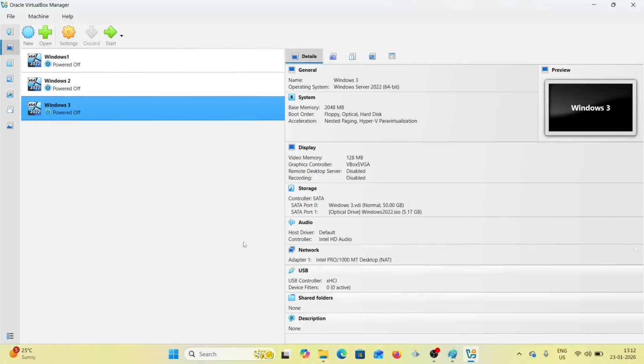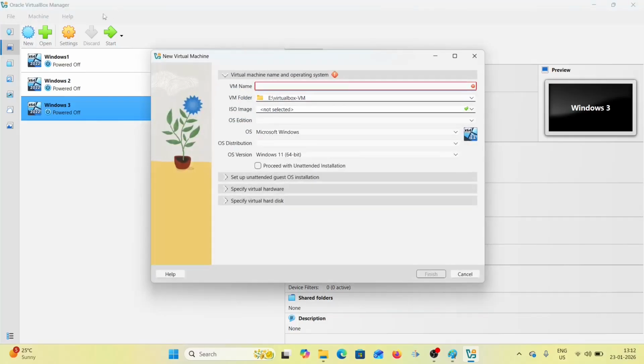So once the pfSense ISO file is extracted, now we will create a new virtual machine to install pfSense. So click on this New button in Oracle VirtualBox. Give some name to this machine. We will give it as pfSense Firewall.